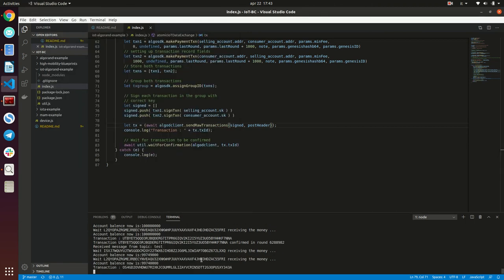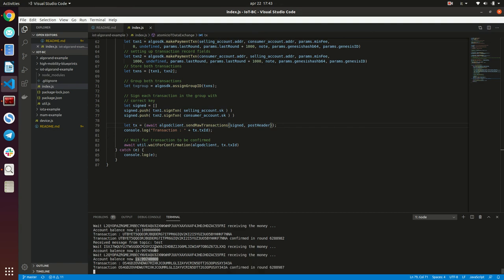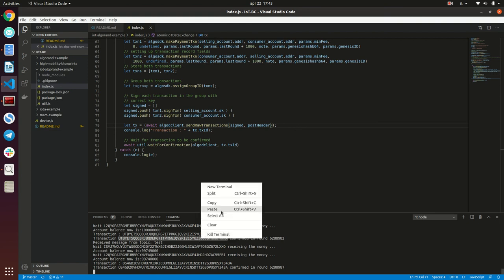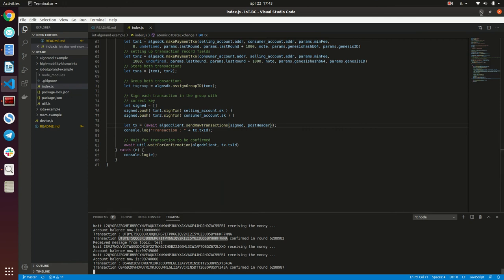And here I'm generating another transaction. As you can see, the consumer has a lower balance than the seller. That means that he gained money sending its data. Okay, and once again, our transaction is confirmed, and let's check whether this transaction is in the chain also through the Explorer.